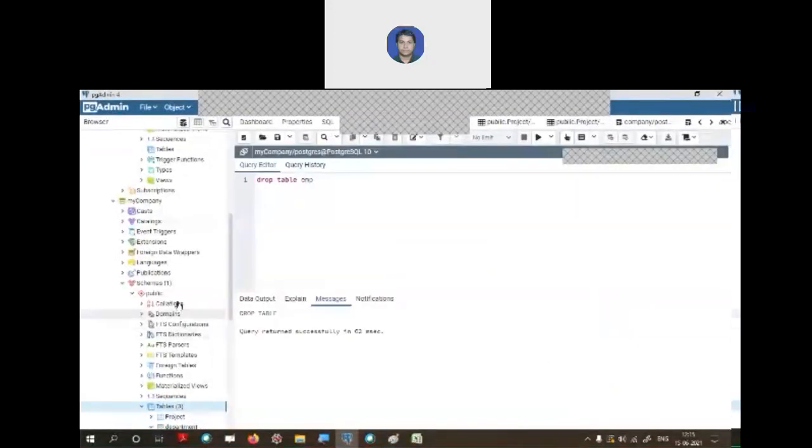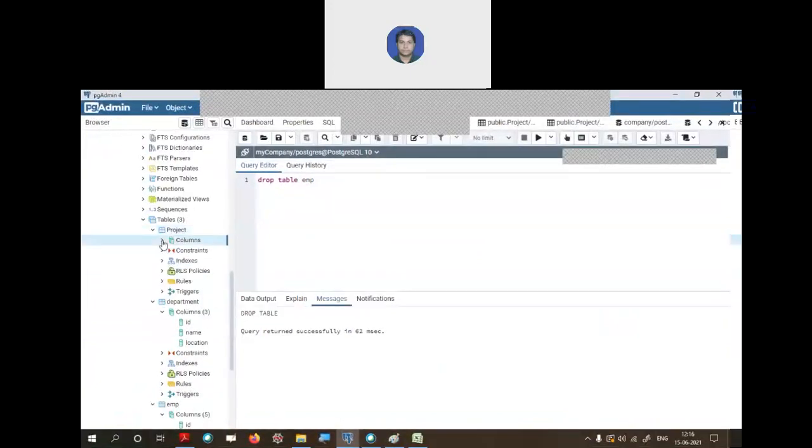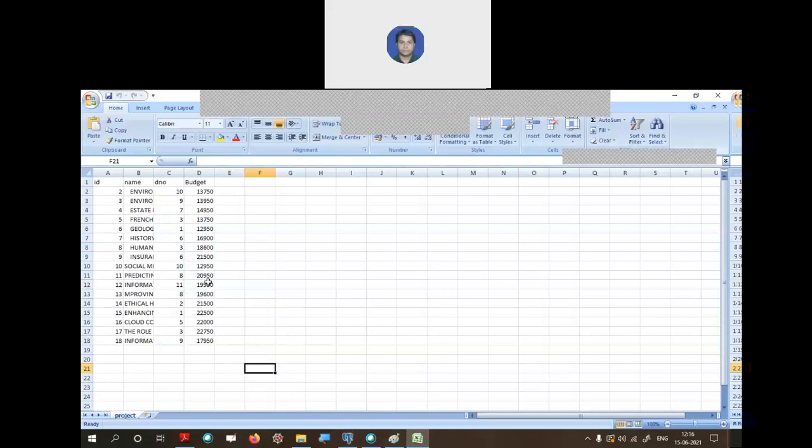Okay, save it. So see the table project with this number of columns, 4 columns, and see the order of the columns: ID, name, department ID, budget, and see the data in your table. Always the order in which you created and the order in your file should be the same. Okay. So how can we import?